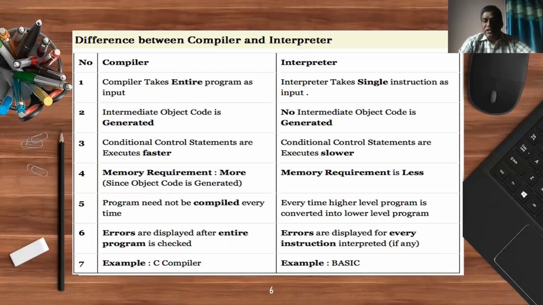Whereas in case of an interpreter, the interpreter considers only a single instruction at a time for execution, not for compilation, for execution. If there is no error identified, that single line will be converted into the target code and immediately that target code gets executed. So the interpreter takes one line, it considers one line at a time. If no error is there, it translates and then immediately executes and then moves on to the next line. Right. So if any error is there, it simply stops the translation process and displays the error message. That is the first difference between compiler and interpreter.